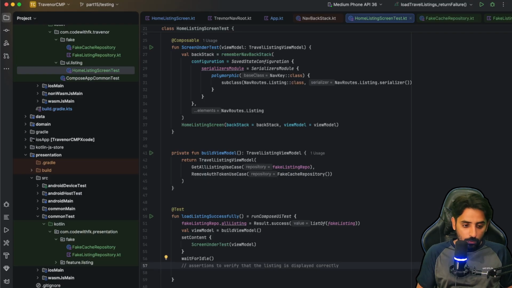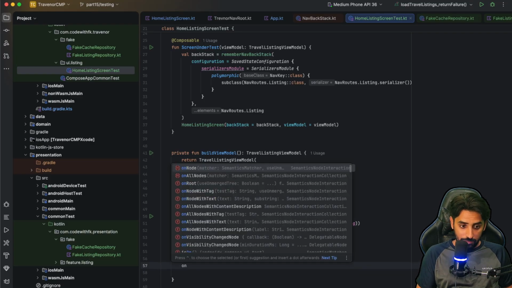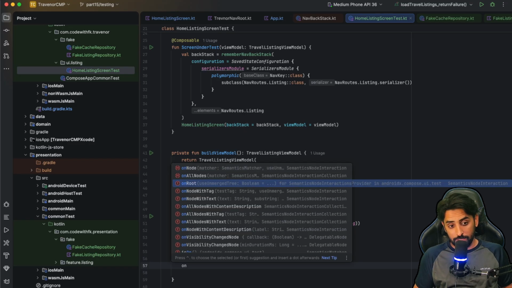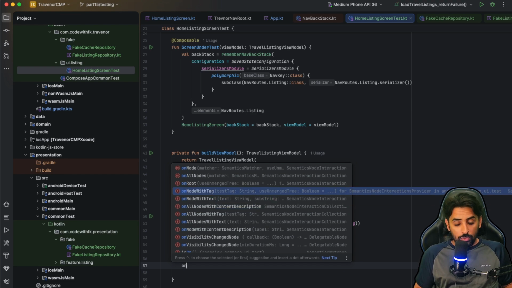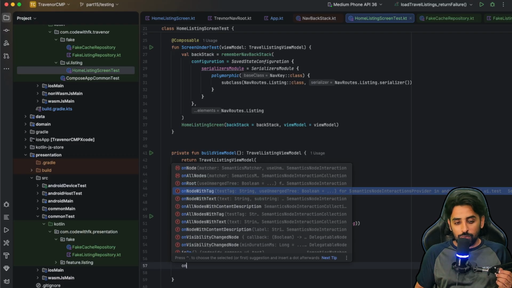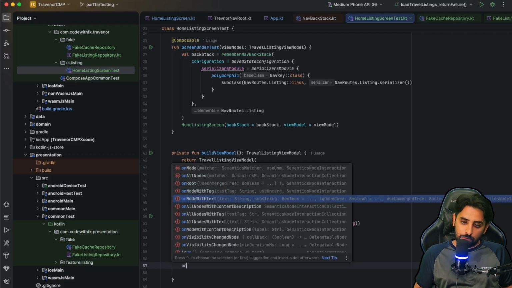Okay, so now over here, once the screen is available, what we need to do is find the nodes with either tag or with text or with content description. So it's totally up to you. If you are trying for content description, you can look for the semantics that you added. If you're looking for a node with tag, you can find it through tags. If you want to search for text, you can search for text as well.